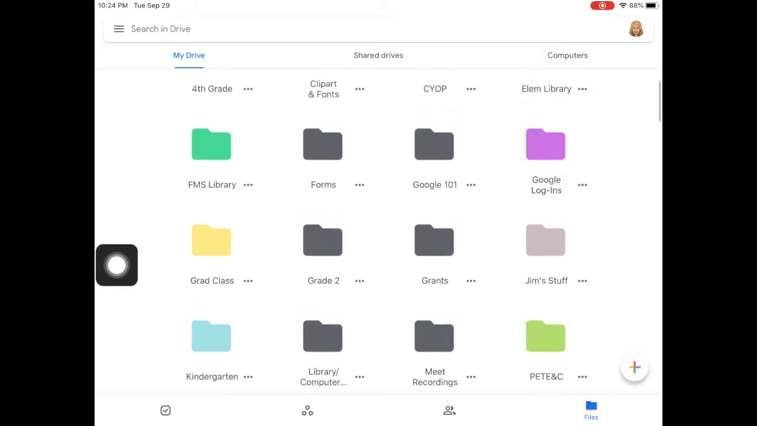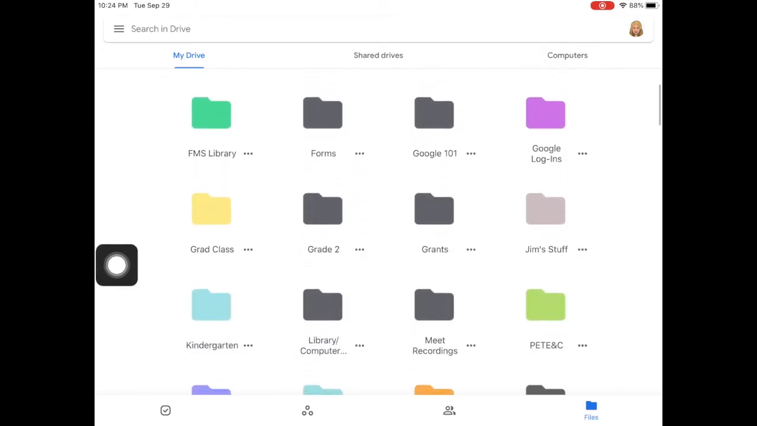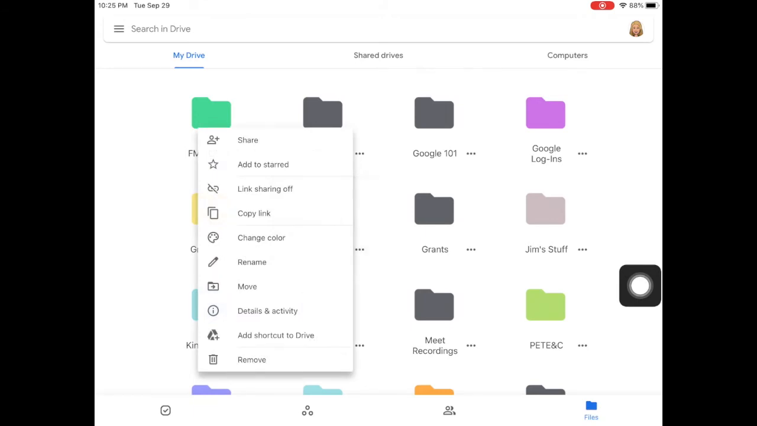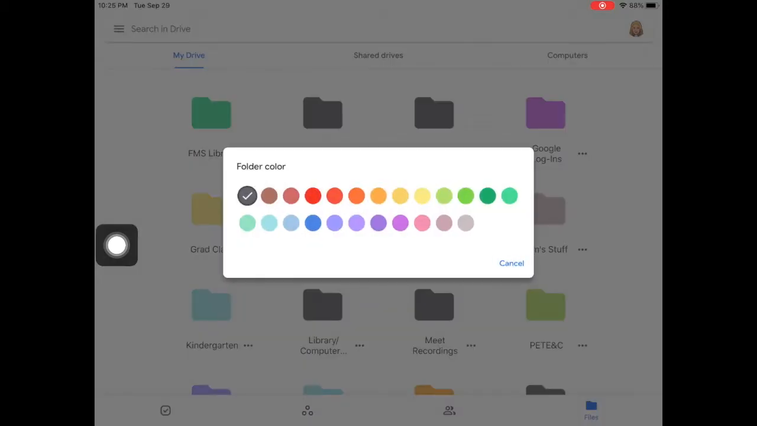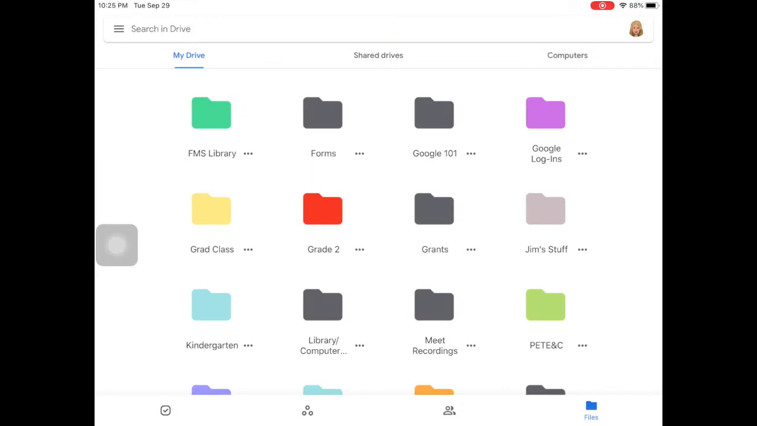Now, it's this boring gray, but you'll notice from looking at my other folders, I've changed some of them. So the first thing I can do is change it a fun color. So you can click those three little dots that are right beside it and go to Change Color with a little paint palette right there, and you can change it to whatever color you want to change it to. I'll choose red. There we go. Now, what else can we do with it?